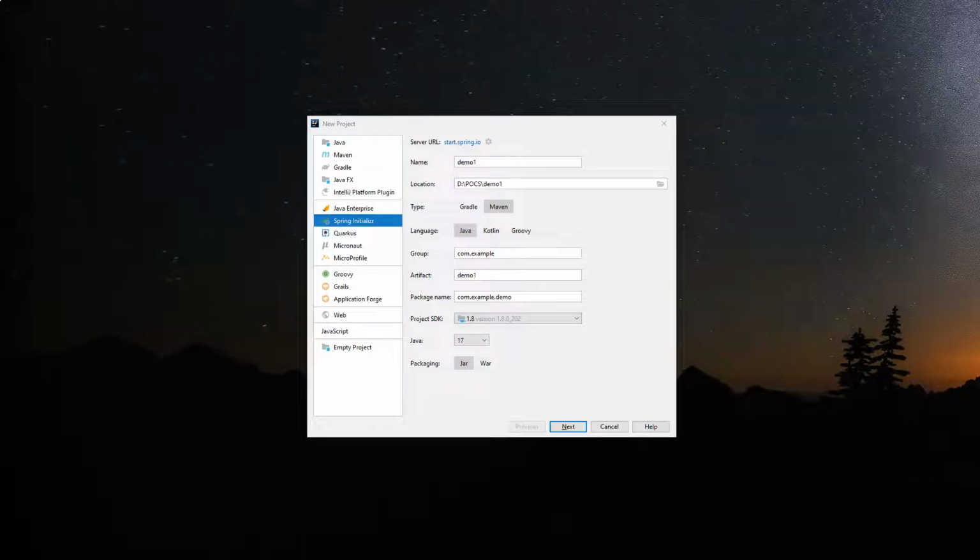Now let's see how to encrypt and decrypt a file with PGP keys, with a PGP key pair, public key and private key, via a Java application. Let's go ahead and create a demonstration project.